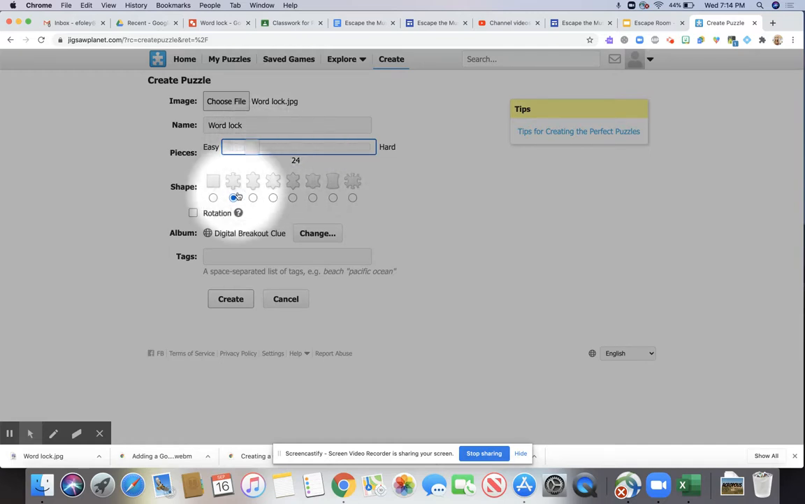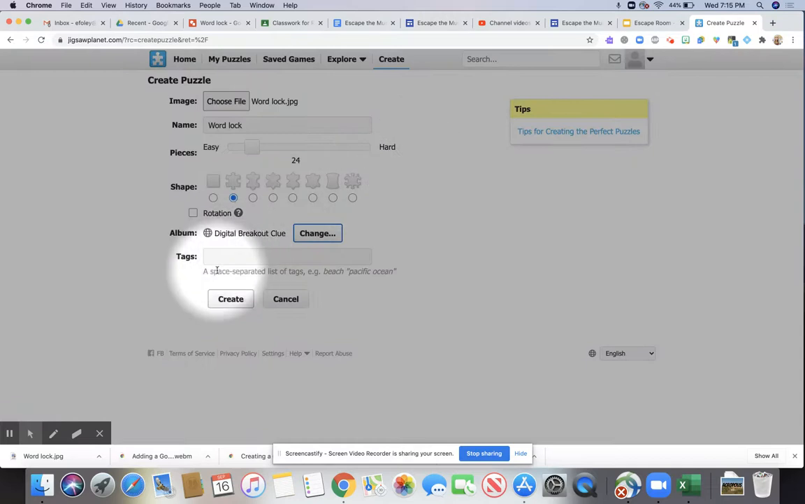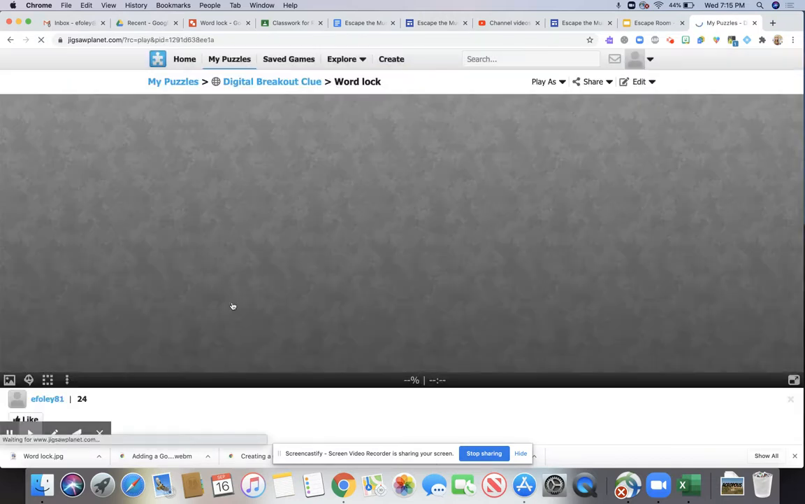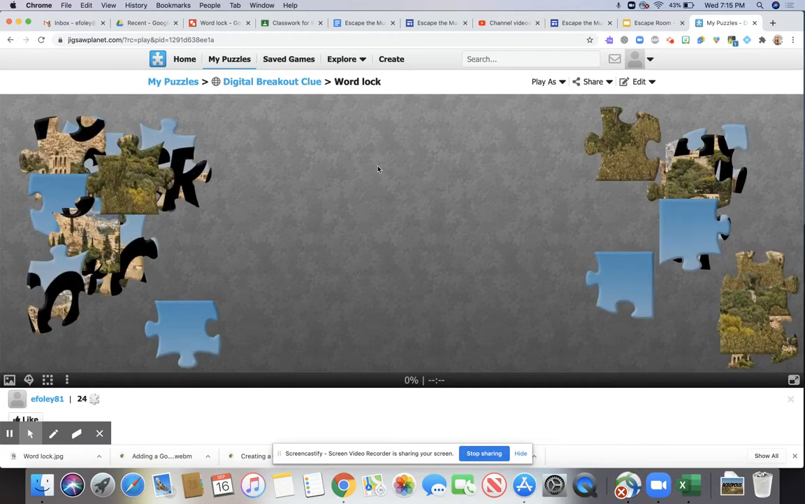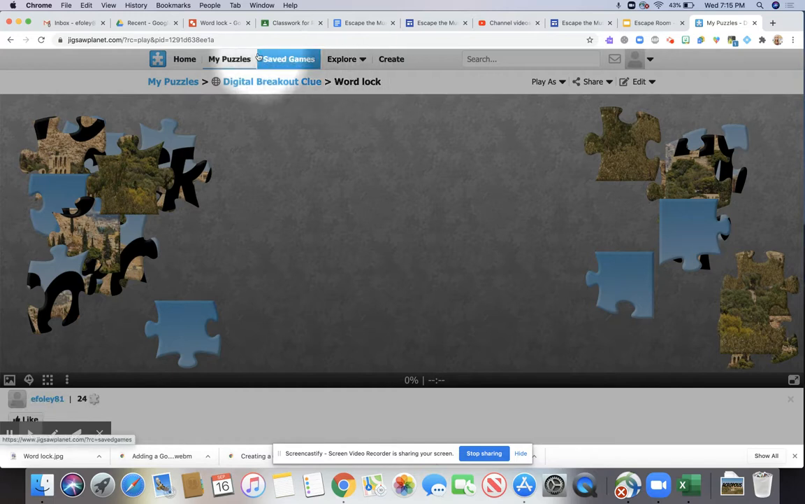Then you can choose a shape, and you can choose an album. I might decide to create an album, but again, it's not super important. And then you're going to click on create. It's going to make a puzzle of your word lock, and students would have to put it together to discover the word lock. You'll notice that I titled it word lock again, so that way my students will know.